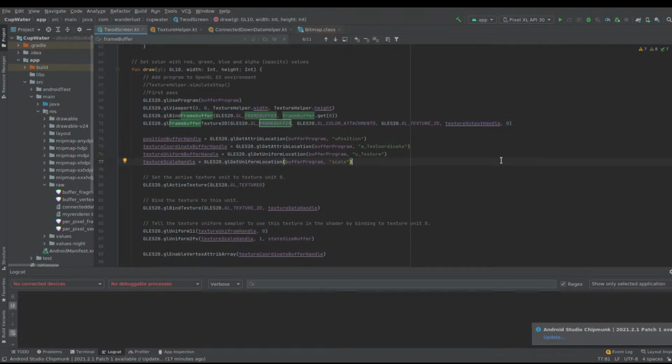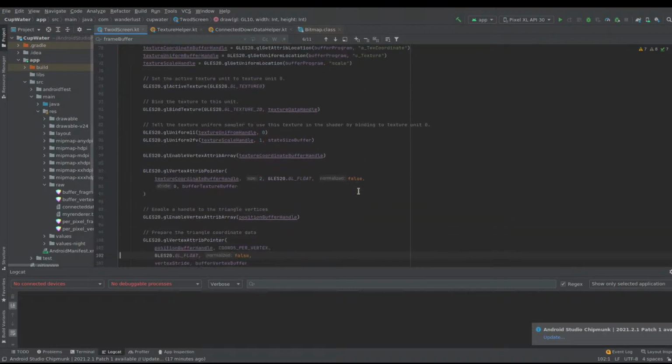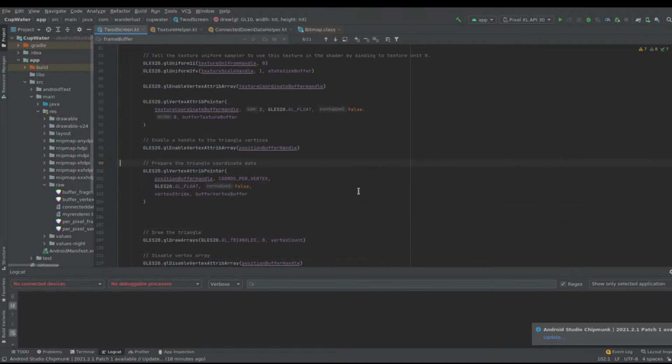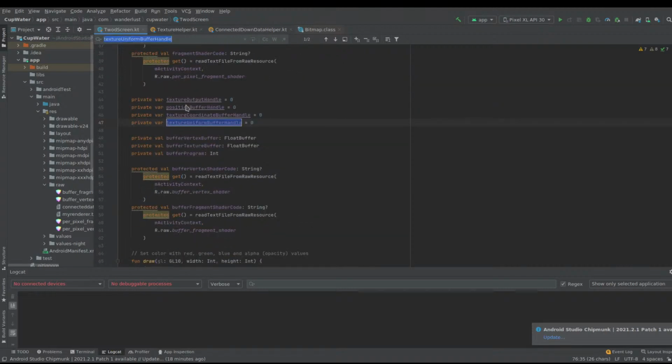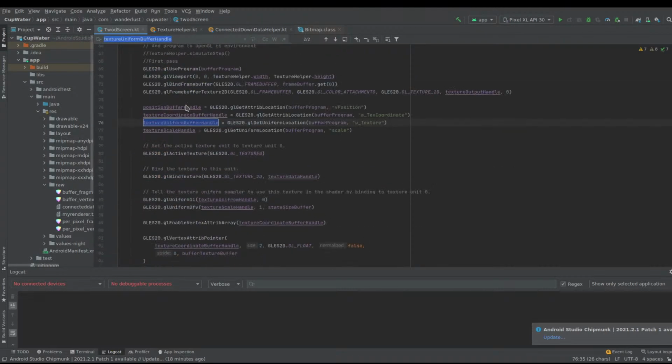And then we give the parameter as the texture data handle, right? What is it? Texture data handle, right? New texture uniform buffer handle. Okay.